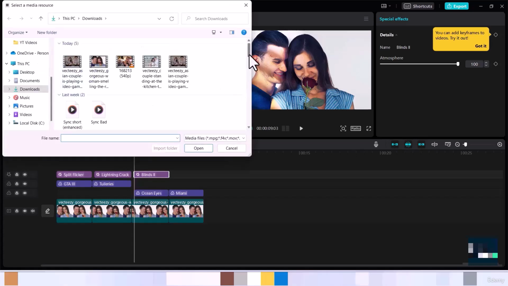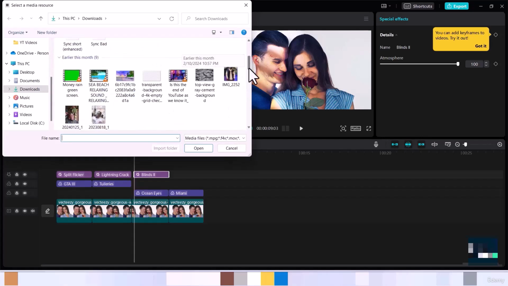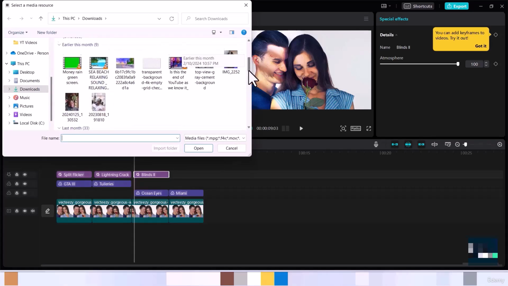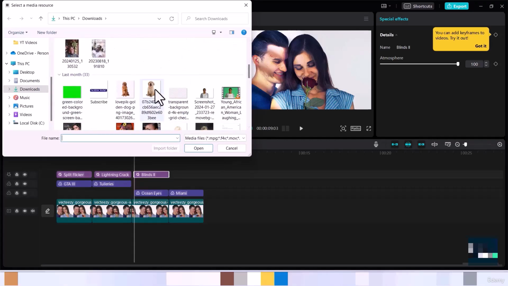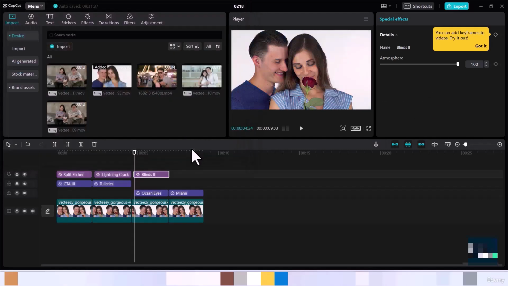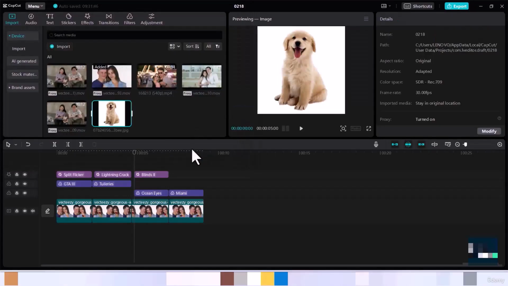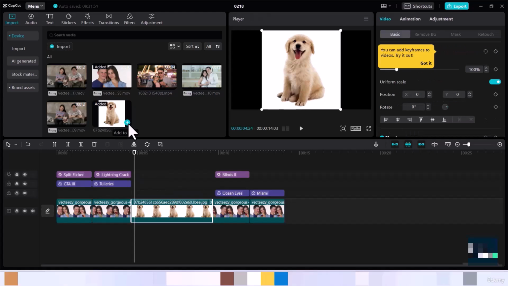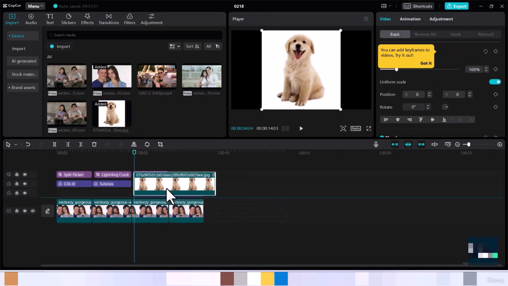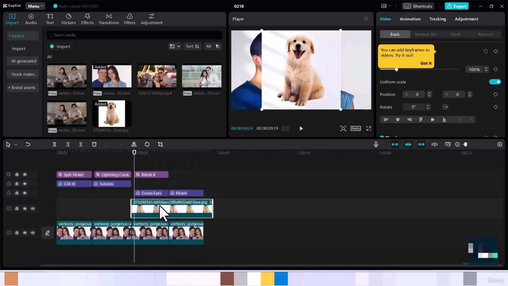For instance, you want to add pictures. I think I have pictures of cool pets like this one. Yeah, so I'm just going to bring that in. Okay, so now we have that. We can click on it to bring it into our timeline. So we want it as an overlay, so we'll definitely want it up. Okay, like so. That's where we want it because it's going to be an overlay.